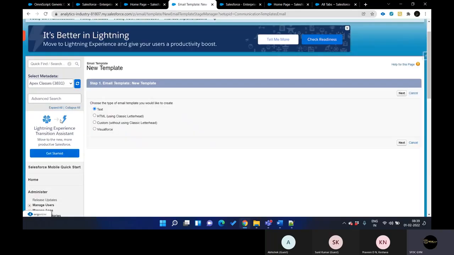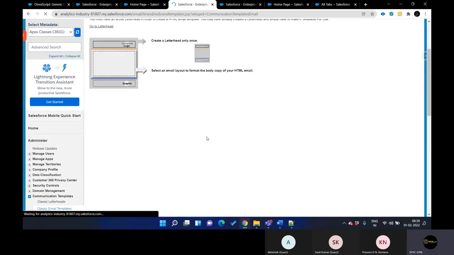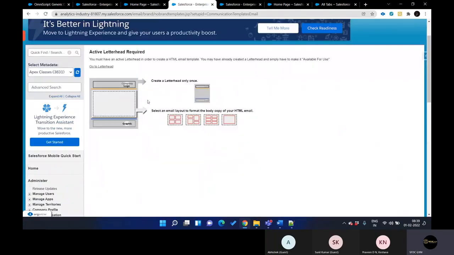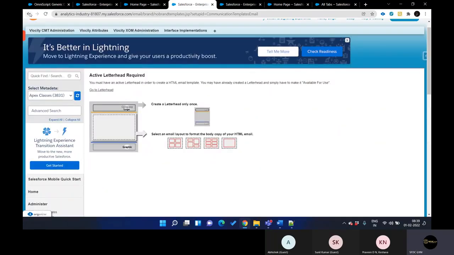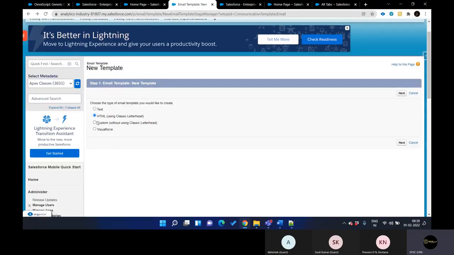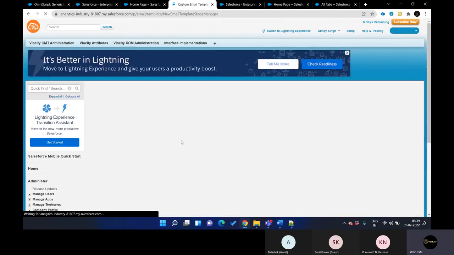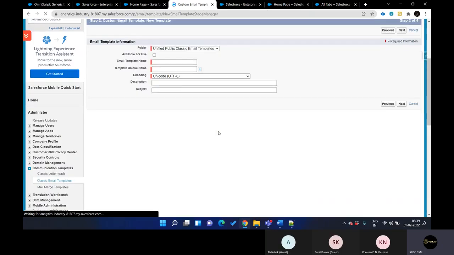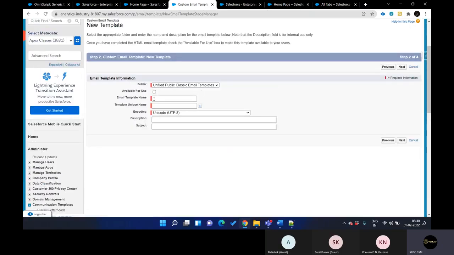So let's go back to here. Let's say we have selected HTML with letterhead and we do next. Next thing, it asks you to create a letterhead. Let me first go back and create this one custom without letterhead. Just focus on the steps that we do in Salesforce. Next thing, it is asking you the name and all, right? User accessibility, folder name and all those things. Let's quickly do that. Let me give you a random value. Go next.